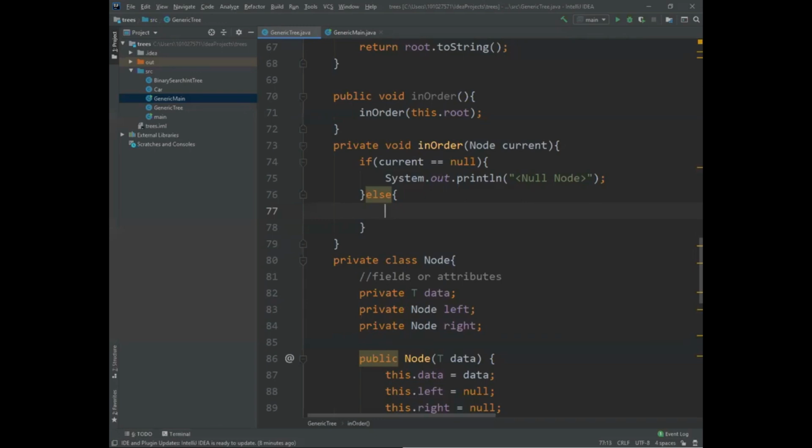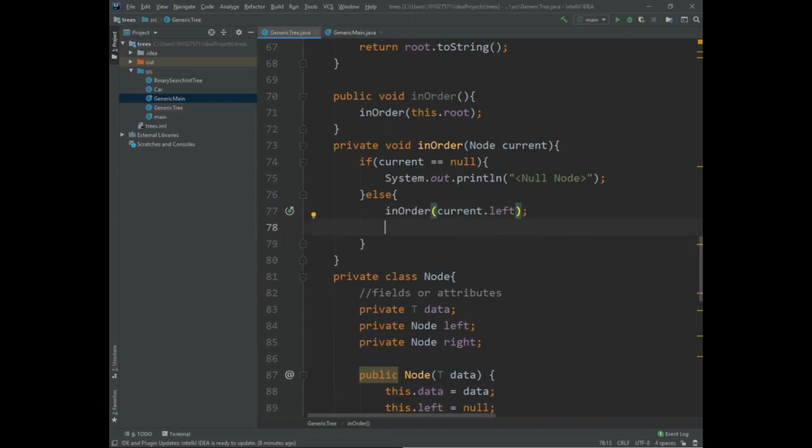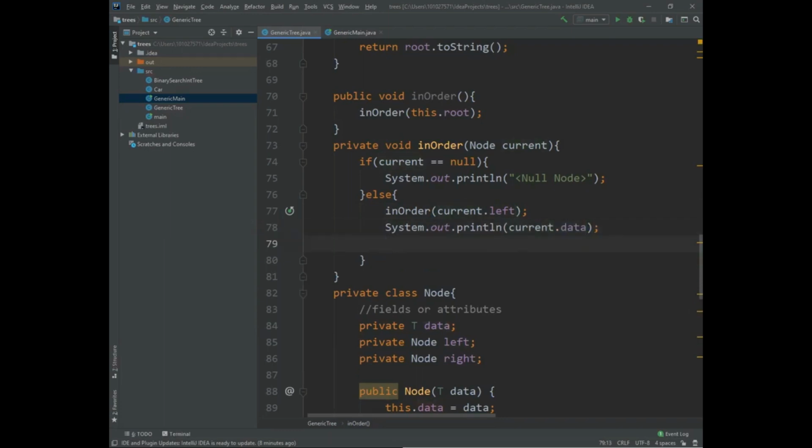So how do we call recursion, or do we do in order? And we pass in current. Where are we passing it? Current dot left. And then what's next? Node current dot data. So we're just going to print that out. So we're going to do system out node current dot data, just like this. And does anything happen after that? We'll do in order, and we should pass in current dot right.